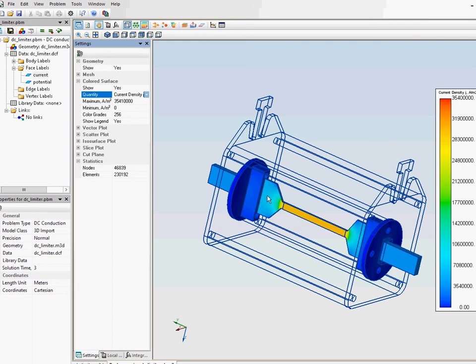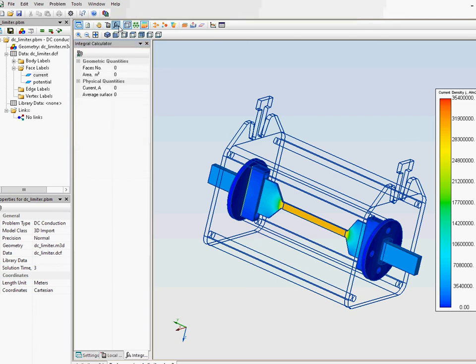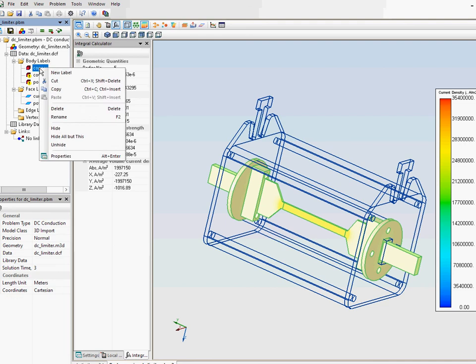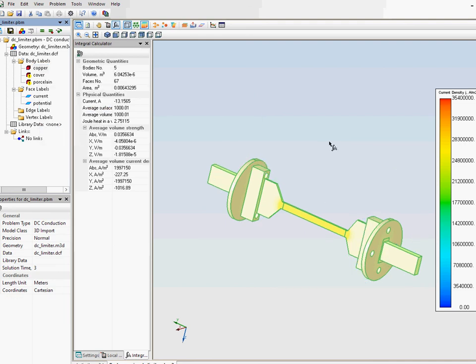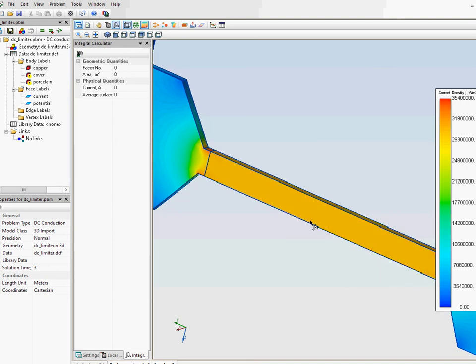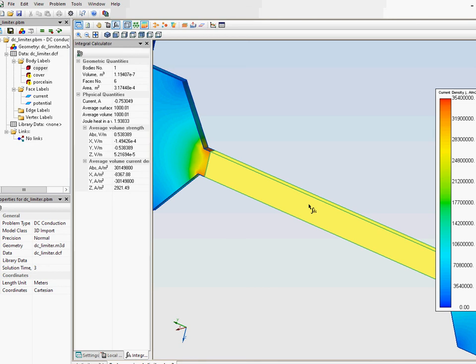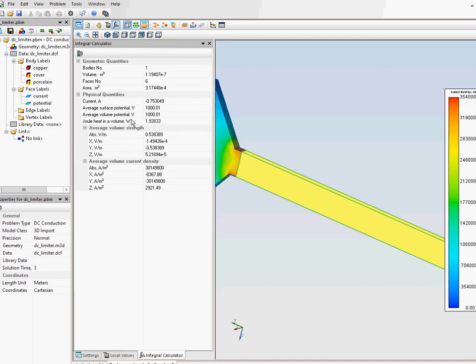To calculate losses in some specific part, I will use the integral tool. Again, I will hide all objects but the copper conductor. And select the fuse. Again, first click to select the face, second click to select the body behind the face. Now in the fuse element you can find the losses, which is about 2 watts. And this value will be used in thermal problem to calculate temperature distribution.